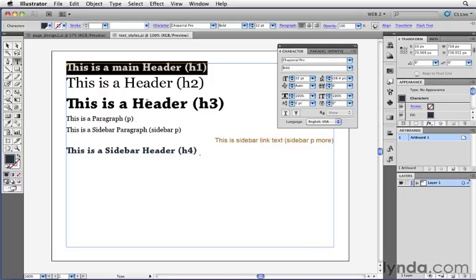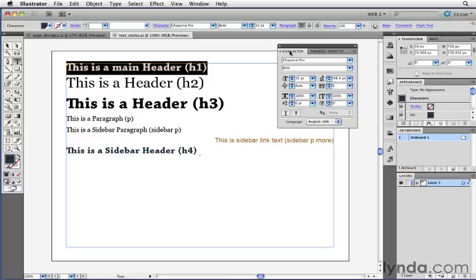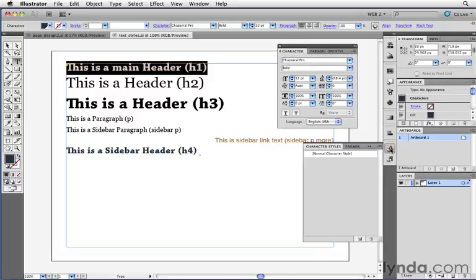I've done the same for these other styles that I'm eventually going to use. And I'm also going to open up here my Paragraph Styles panel. So over here we have our Character and our Paragraph panel. That's for character and paragraph formatting. But you also have, in addition, in Illustrator, the Character Styles and the Paragraph Styles panel, which we added to our workspace when we defined our custom web workspace.